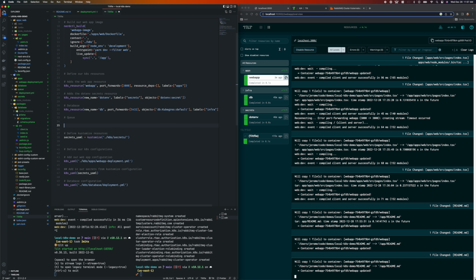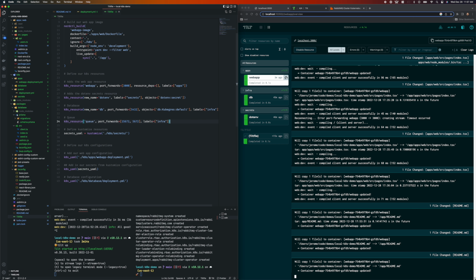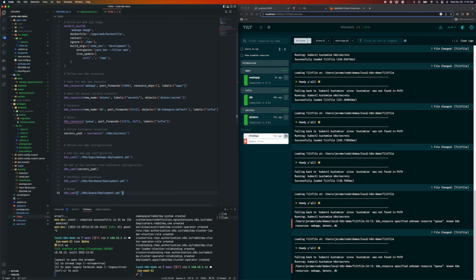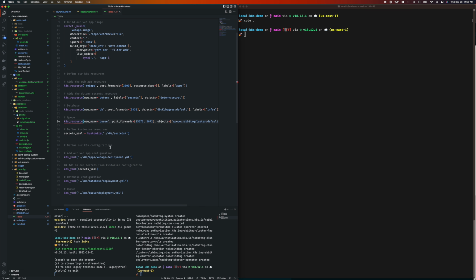So we're defining the resource here. We're going to open up a queue, drop it in the infra directory over there next to the database using that label. All right, and now we're going to just get our queue going by just pointing it to that configuration file.